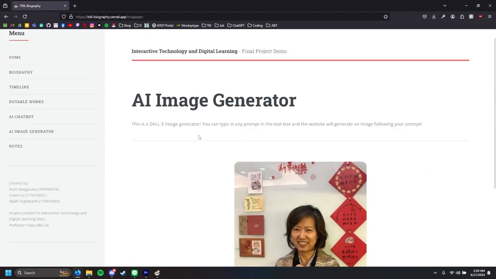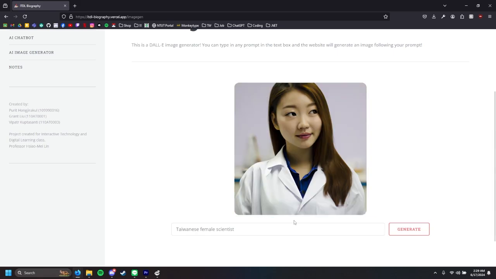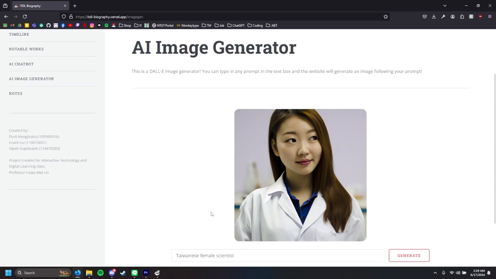Next up is the AI image generator. You can see here the original image is the icon of Shunlin Sung, but you can write whatever you want into here. So you can see here that there is a loading bar on the bottom that I've set to around 15 seconds just because I thought that was around the amount of time it would take to generate an image, and that's about it. So you can see here that it generated an image of a Taiwanese female scientist. You can write whatever you want in it and it will also work.